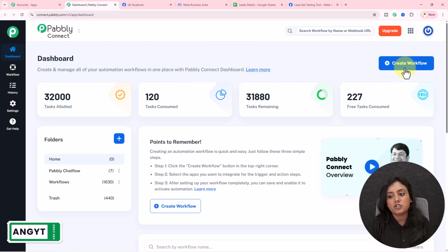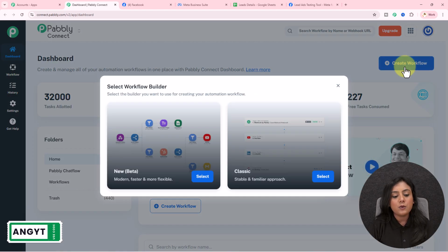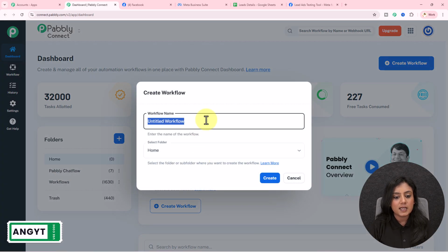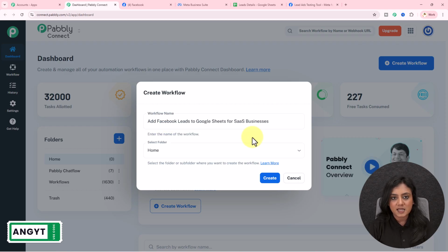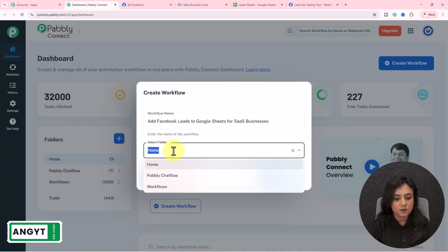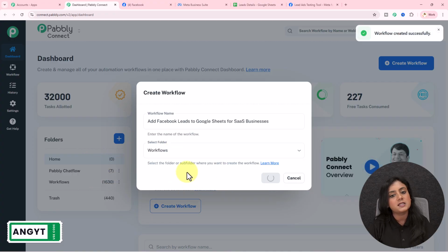To create an automation, I will create a workflow from here. I want my workflow to be created with the new beta method version from here, so I'll select it. For the name of my workflow, I will give it as Add Facebook Leads to Google Sheets for SaaS businesses. Okay, folder, these are the folders from which I'll select workflows folder and click on this create button.